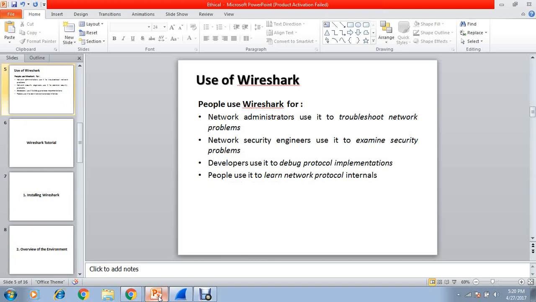Now we will be telling you the uses of Wireshark, that is, why people use Wireshark. Network administrators use Wireshark to troubleshoot network problems. Network security engineers use it to examine security problems. Developers use it to debug protocol implementation and people use it to learn network protocol internals.